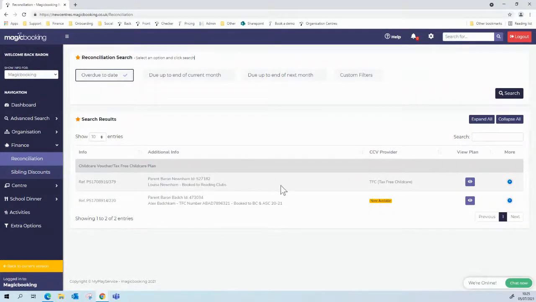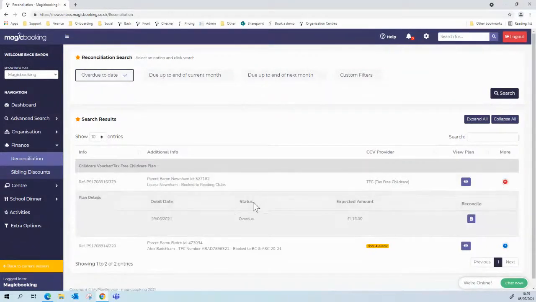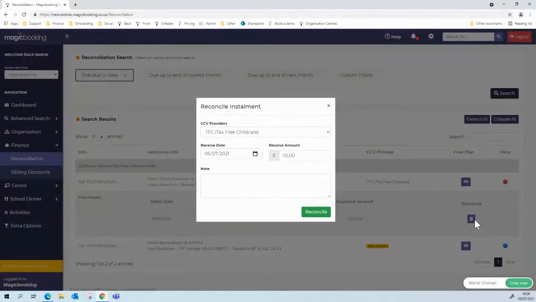So here then we've got the names of those parents. If we click on more, this shows us the payment that we're expecting. So for Louisa here, we're expecting a payment for reading clubs. On the 29th of June, we expected £115. We can click on the reconcile button here to say that we've received it.